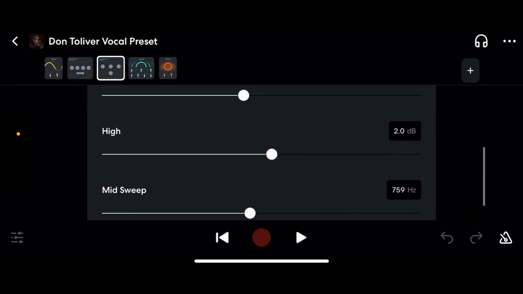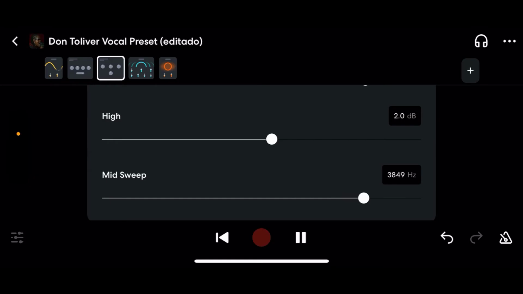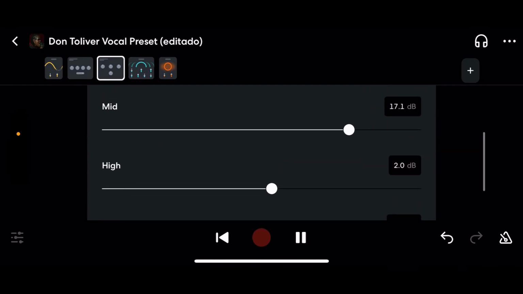So for the mids, just like I mentioned in every video at this point, I boosted the mids to about 20 decibels. Then I went to the mid sweep and started playing the song. And I went and I tried finding which frequency had the most annoying resonance. And once I found it, I went back to the mids and dropped it to about -3 decibels.